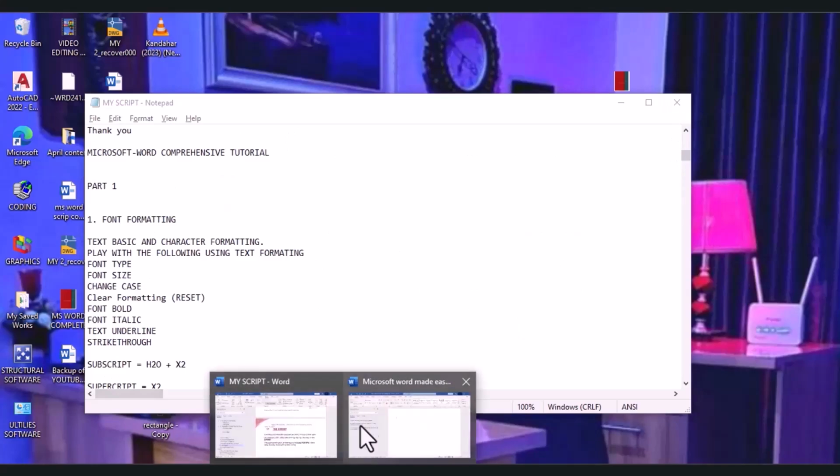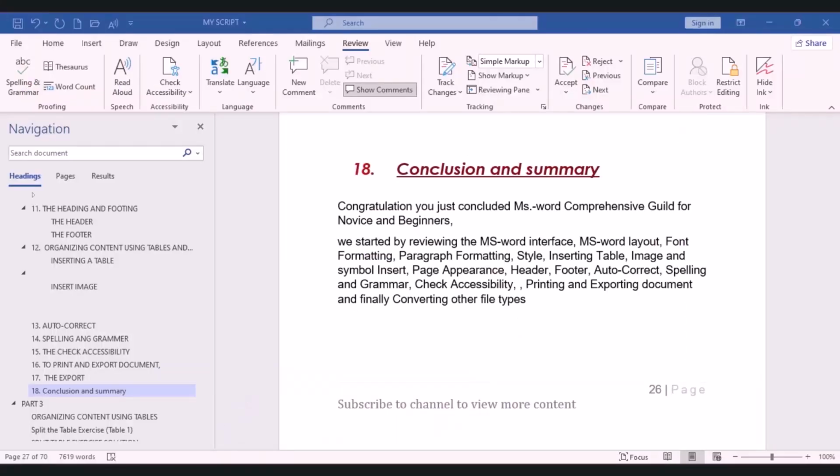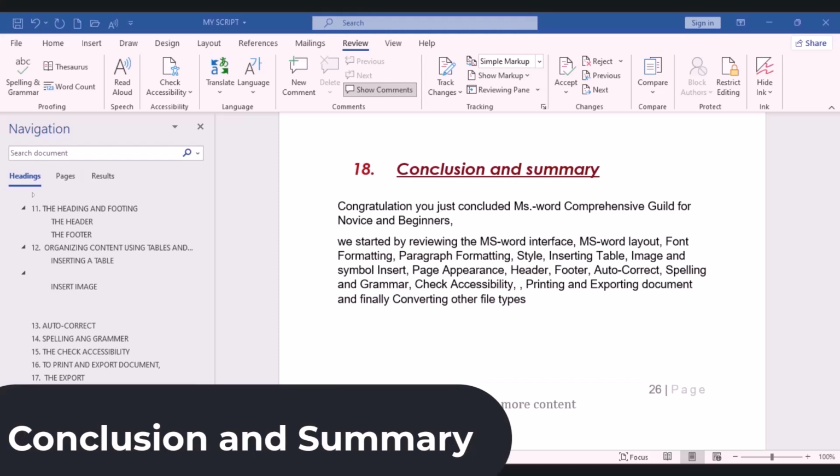Okay, so after the export, congratulations, you just concluded the Microsoft Word comprehensive guide for novices and beginners. So far so good. We started by reviewing the Microsoft Word interface. Then we went to the Microsoft Word layout, auto formatting, styles, inserting tables, images, and symbols. We also talked about the page appearance, the header, the footer. We also corrected the spelling and grammar. We checked accessibility, the printing and export, and finally converting our file to other types.